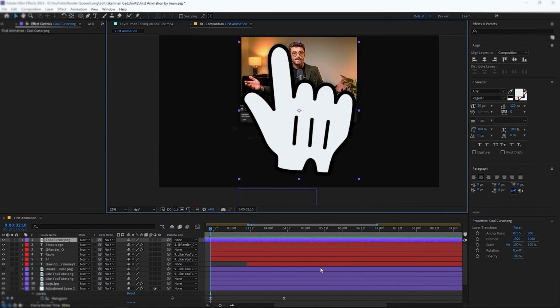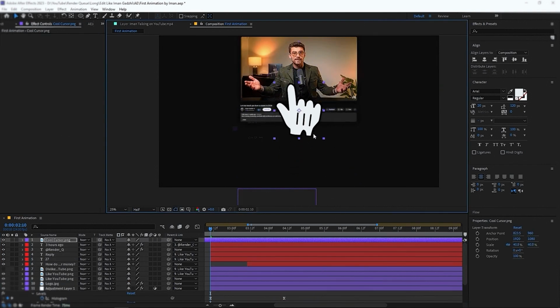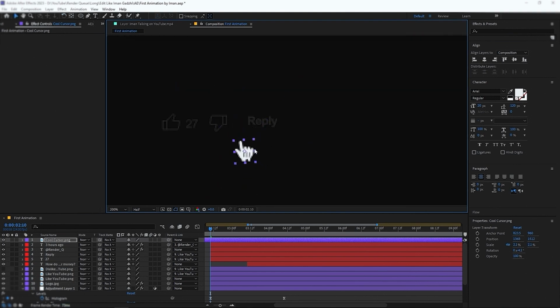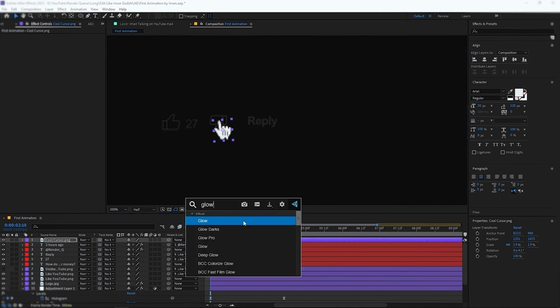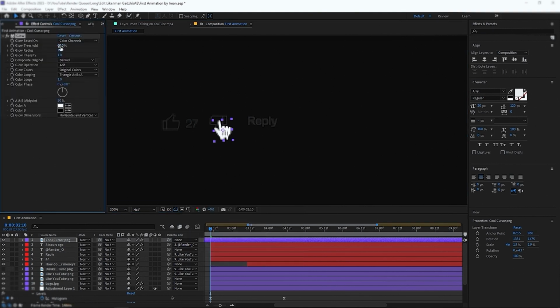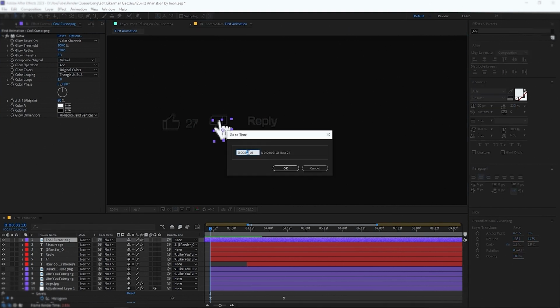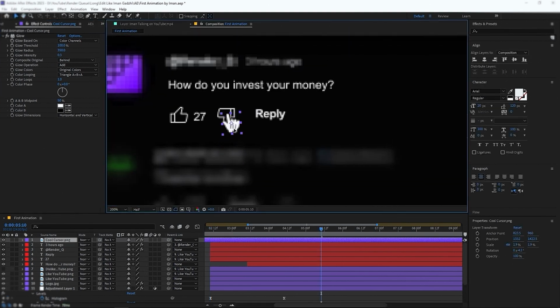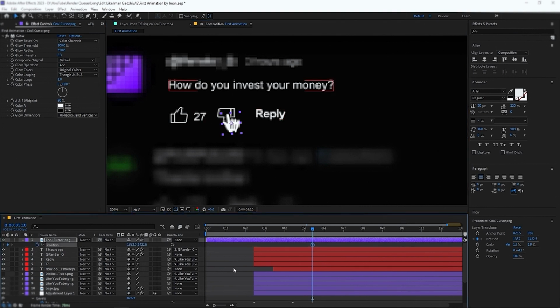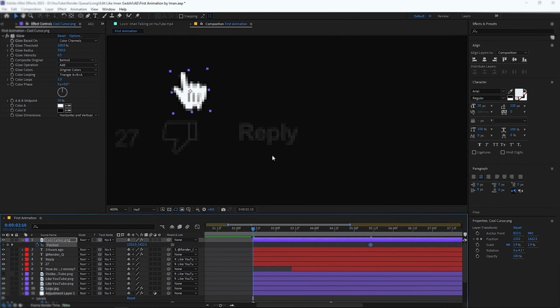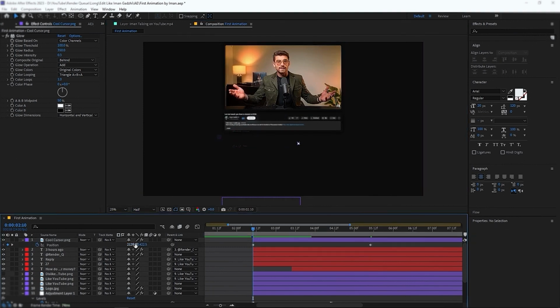Now let's animate the cursor. Add it and rotate it slightly to the left. Scale it down and add glow with settings 100, 350 and 0.3. From the point where all the elements are animated, skip 3 seconds and set a keyframe for the position. At the start, move the position to the left and create a curve like this.